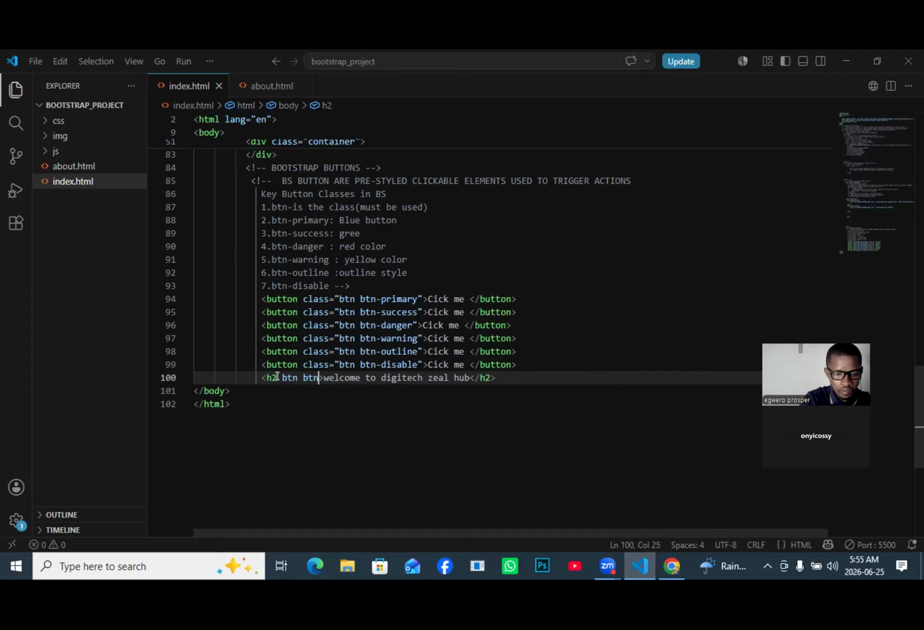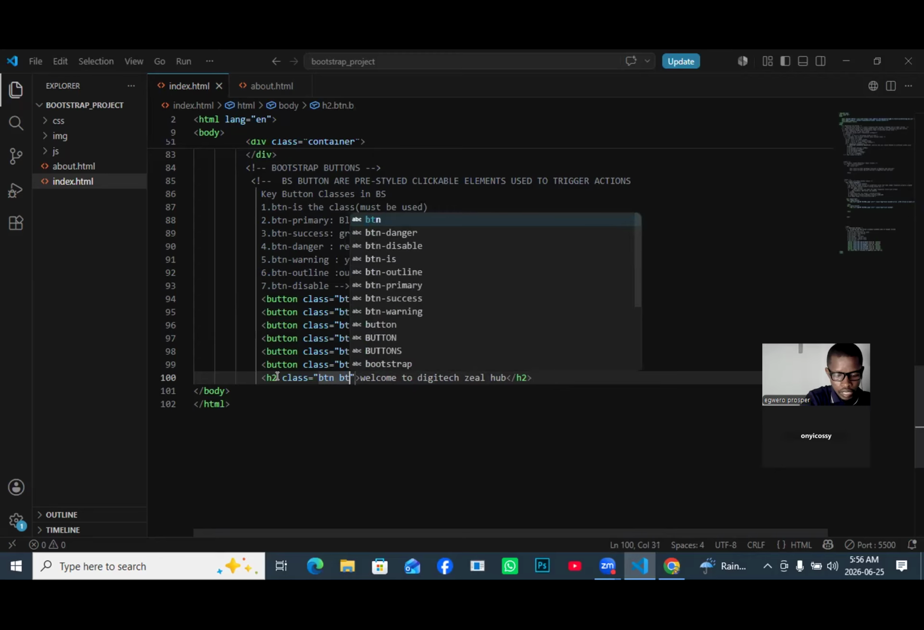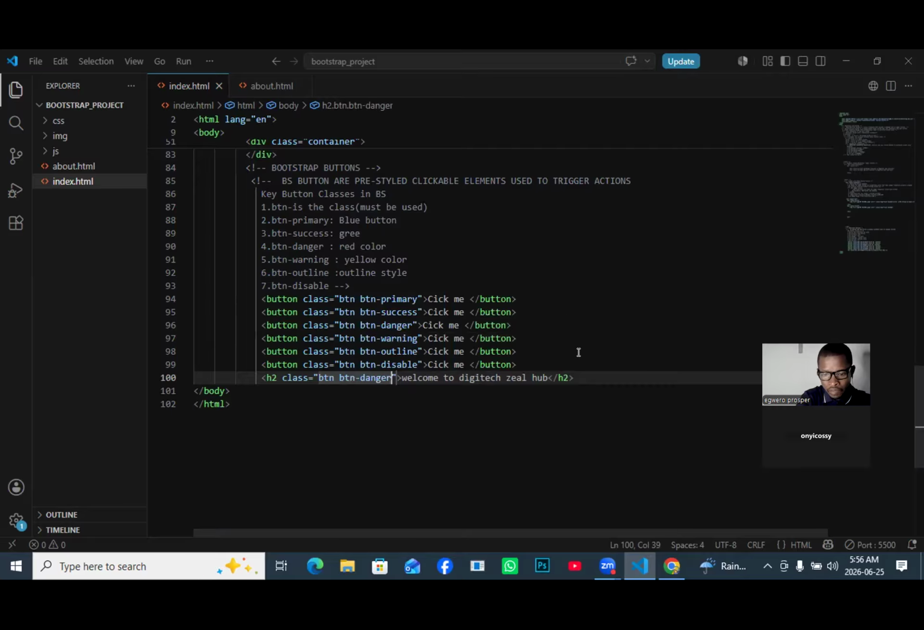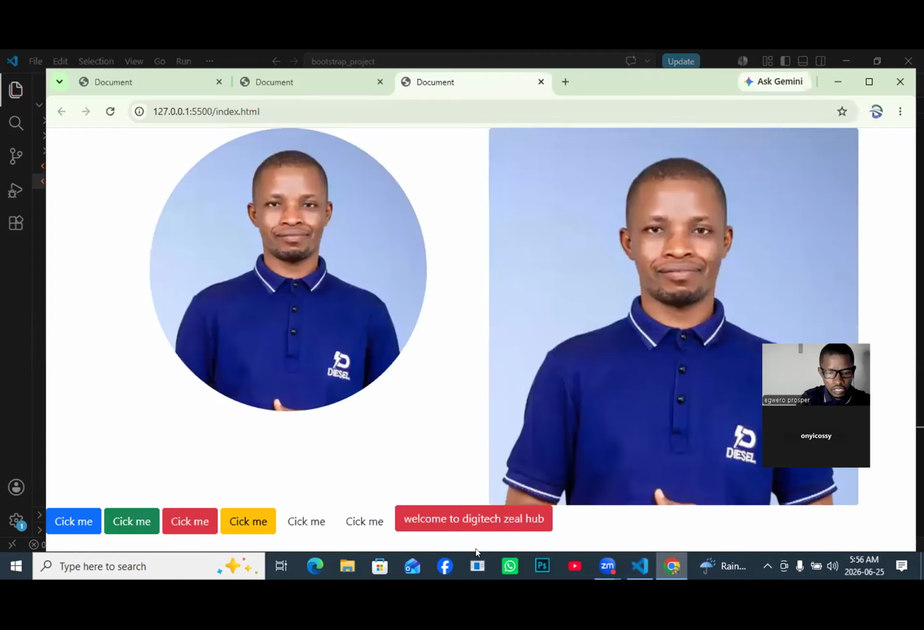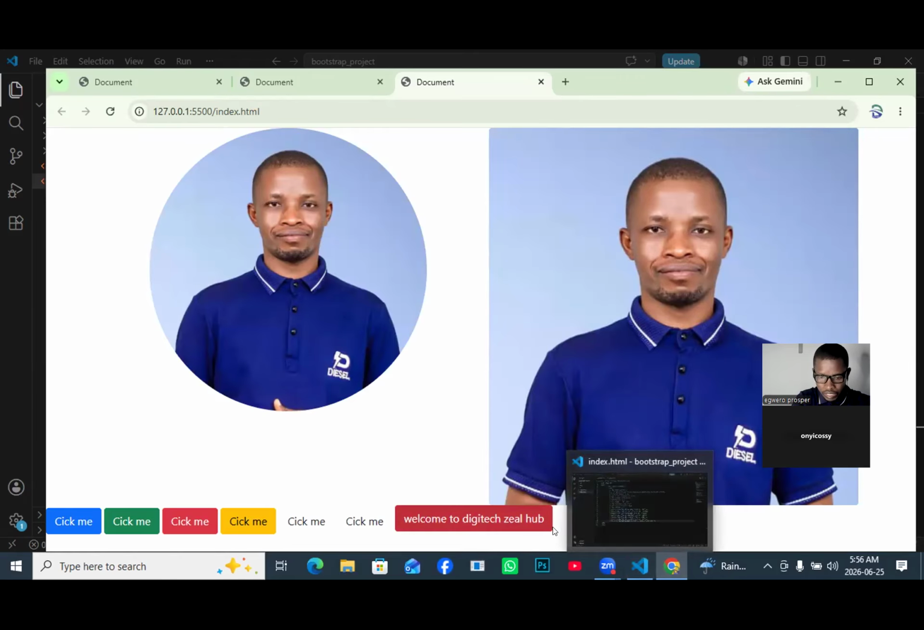Sorry, I need to have added the class attribute before I can declare all this. So I'll start with BTN, then space, BTN danger, just to confirm if it actually works with other elements. If we go to the front end, you see that what happened? Not text color, it gave us background color. So let's assume this is what you want. You can take advantage of this.